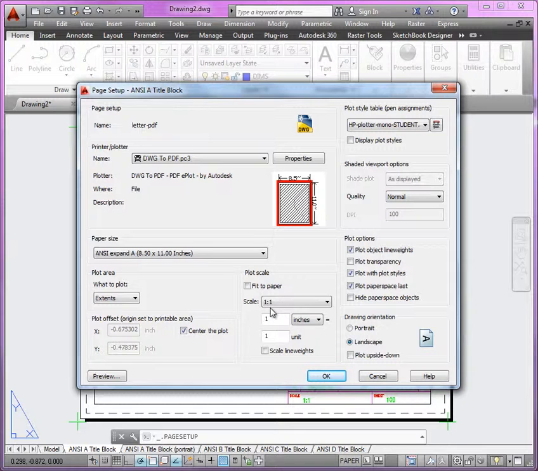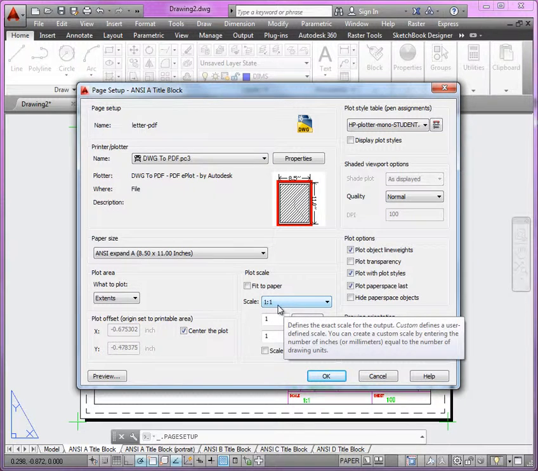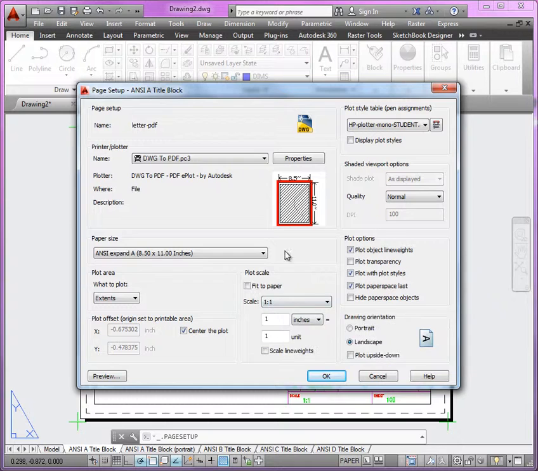We already have the scale in the viewport. We're just going to use the 1:1 scale here in paper. And then our color table, and I'm going to check display plot styles here too. Then click OK. Or actually, let's do a preview.